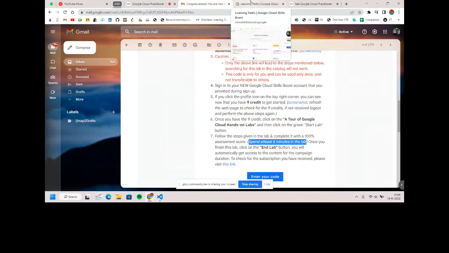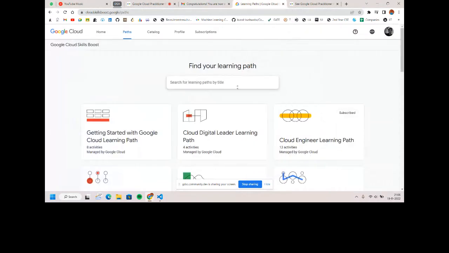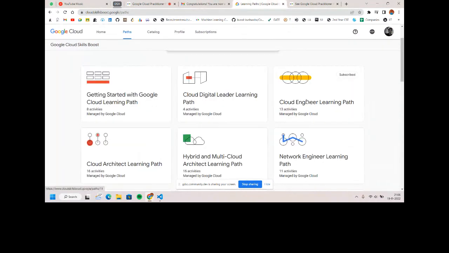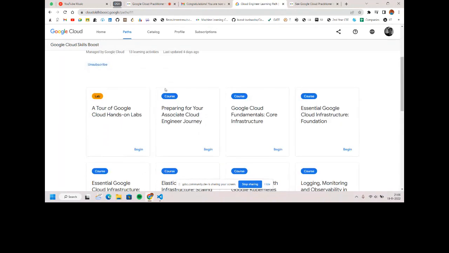And what are labs and what are paths, I will show you. See, there are different paths here. Path means courses. So we have to do this course, cloud engineering, machine learning. It has 13 activities, and you should click this. And here there is a button that says enroll in this course. You have to click enroll, then it will show the option unsubscribe. So there are multiple labs.